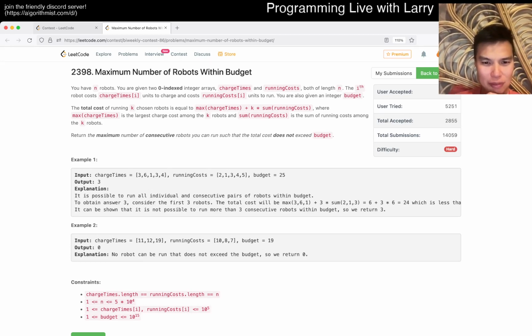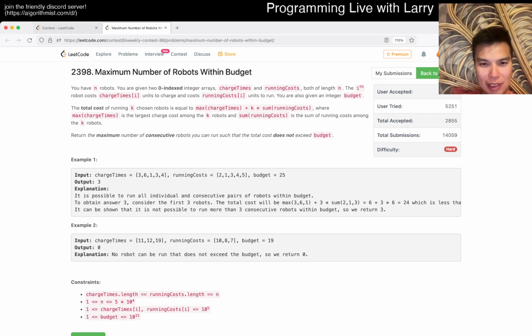The total cost of running k chosen robots is the max of the charge times plus k times the sum of the running costs. Okay, so return the maximum number of consecutive robots you can run such that the total cost is within budget. I feel like this is some sort of sorting algorithm. Budget is pretty big, but that's fine if it's sorting.